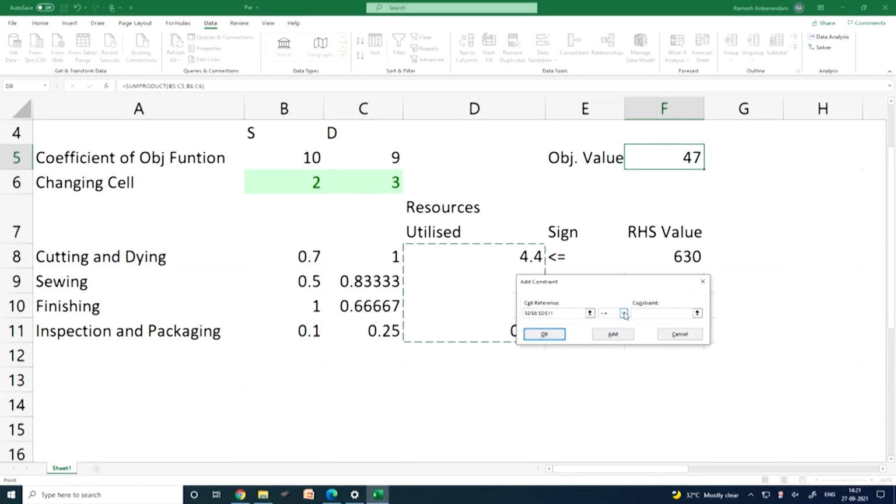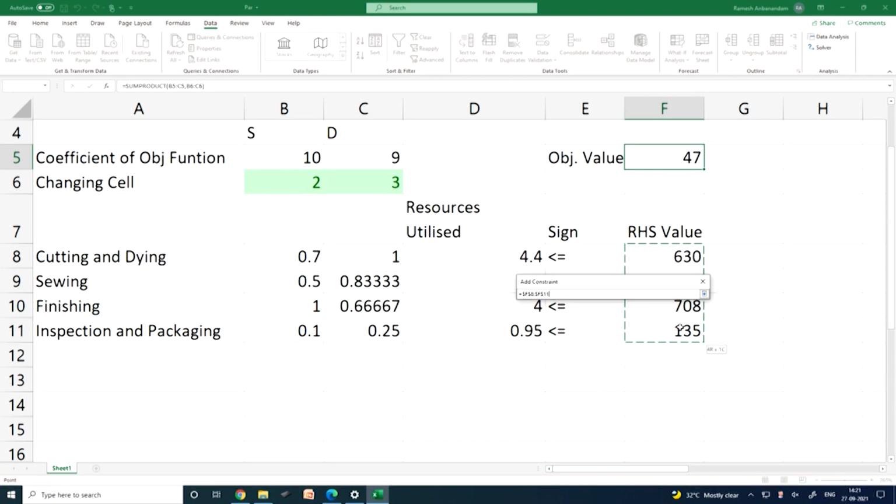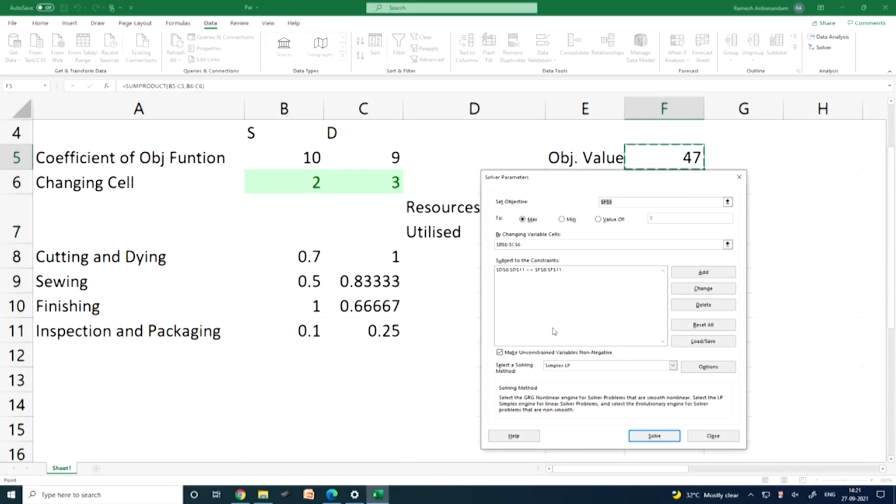Then you see that there are different options: less than or equal to, greater than or equal to, integer, binary, and so on. Our problem is less than or equal to, select constraint. Now you select this right side value. What is that? That is F8 to F11. Again click there, press OK.